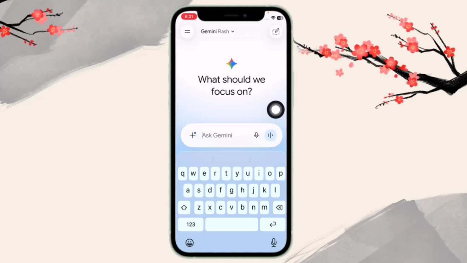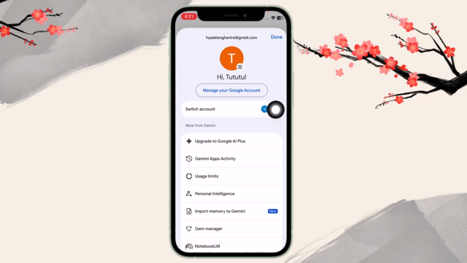After that, tap on your profile icon or go to settings. Next, look for the extensions option and tap on it. Here you'll see different Google services like Gmail, Google Drive, Google Maps, YouTube, and more depending on your region. Now toggle on the extensions you want to use. Once enabled, you can start asking Gemini to work with those apps.